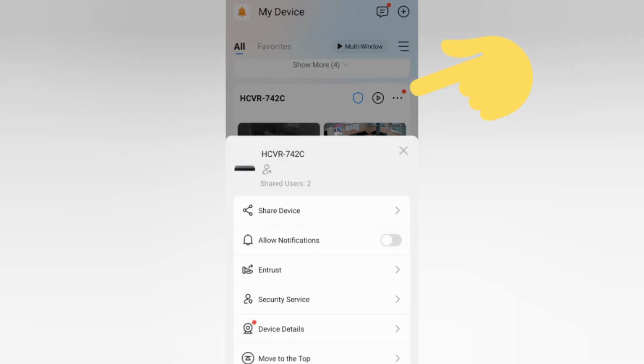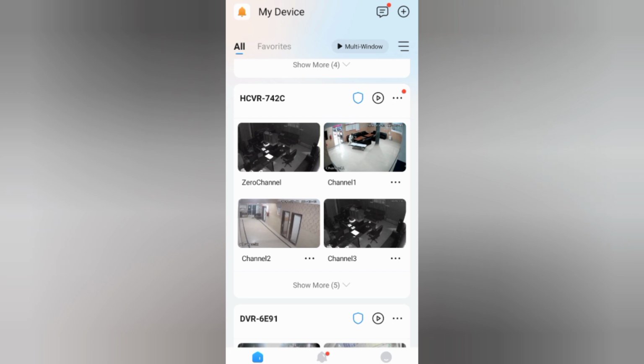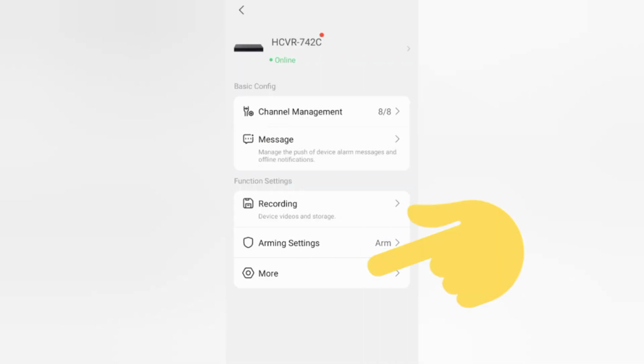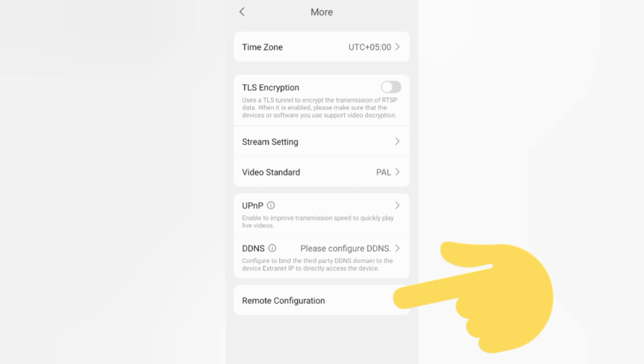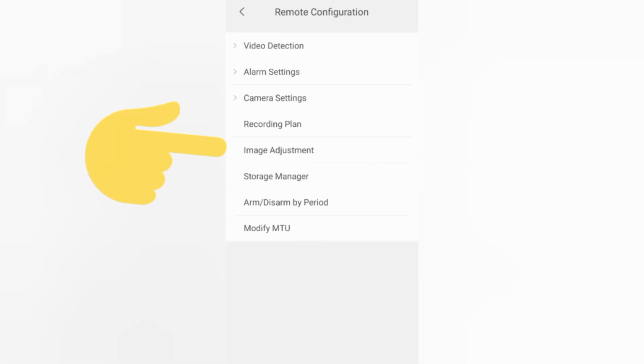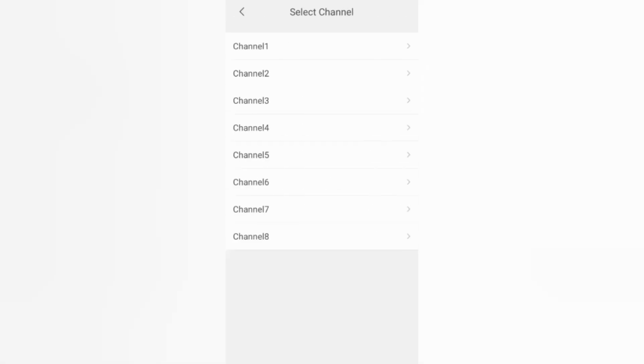Tap on three dots, select device details, tap on more, tap on remote configuration, tap on image adjustment, select the channel or camera.